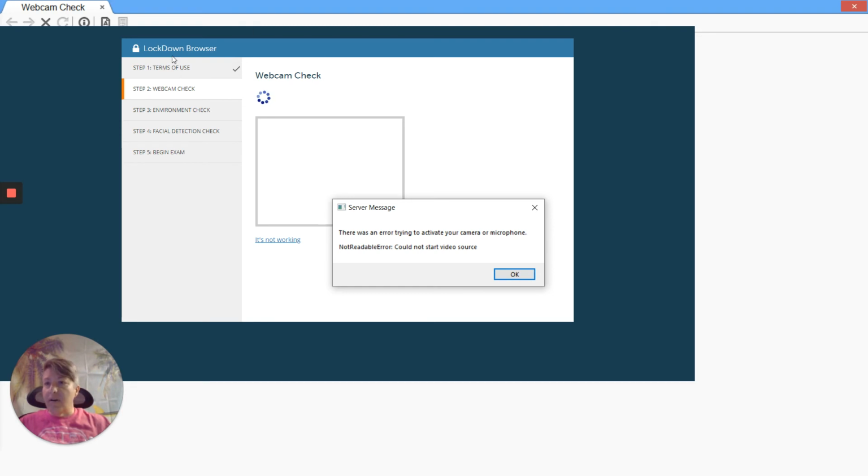However, you can see over here on the side, terms of use we already did. They're going to do a webcam check, which is going to allow them to check their webcam, do a little recording, make sure it's working properly. An environment check, they're going to be prompted to look around their area to make sure that they have nothing on their desk or on their table, their phone's not out. Then it's going to do a facial detection. It's going to allow them to make sure that the computer sees their face.